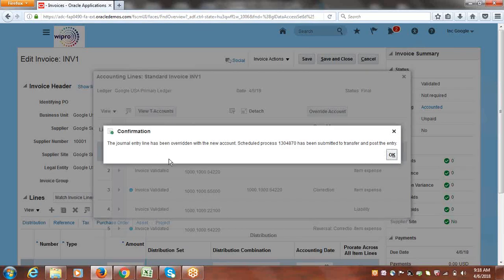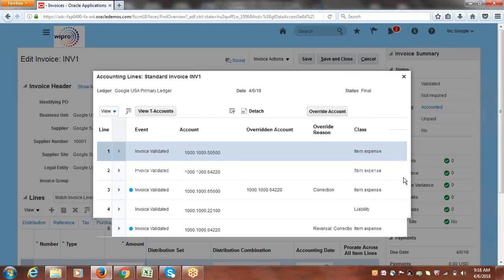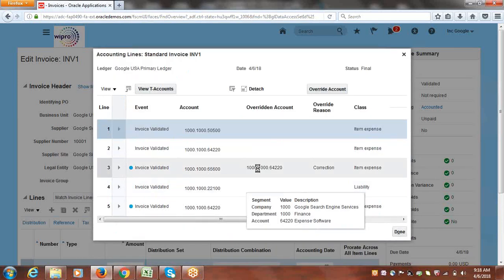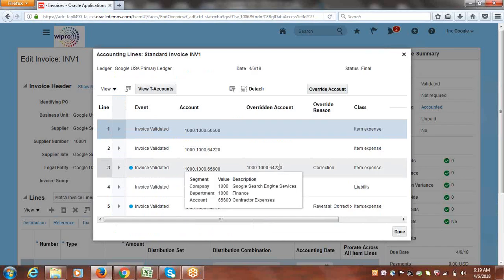Now see here, the journal entry line has been overridden with the new account. A scheduled process request is submitted. Whatever we changed here, the system will trigger and update in the GL also. So now here also you can see the same. It is just pointing to these lines. This line we just overrode with this account combination.